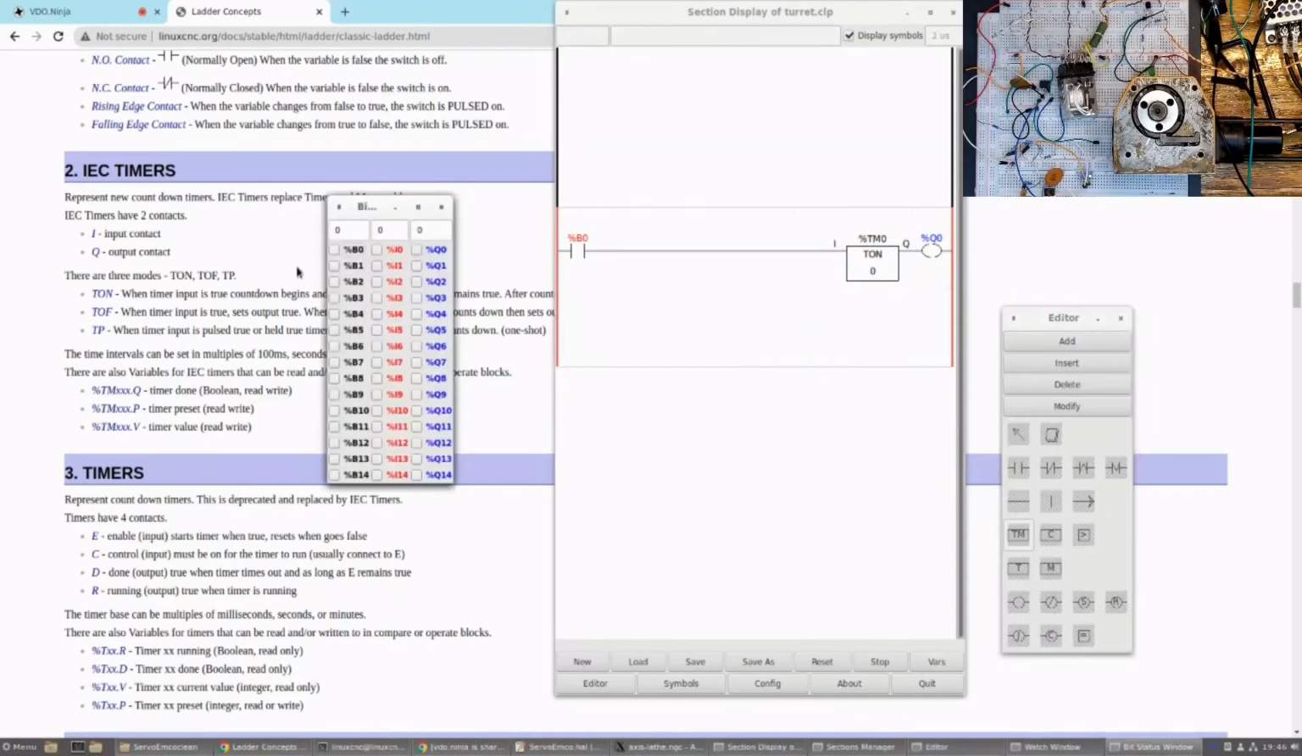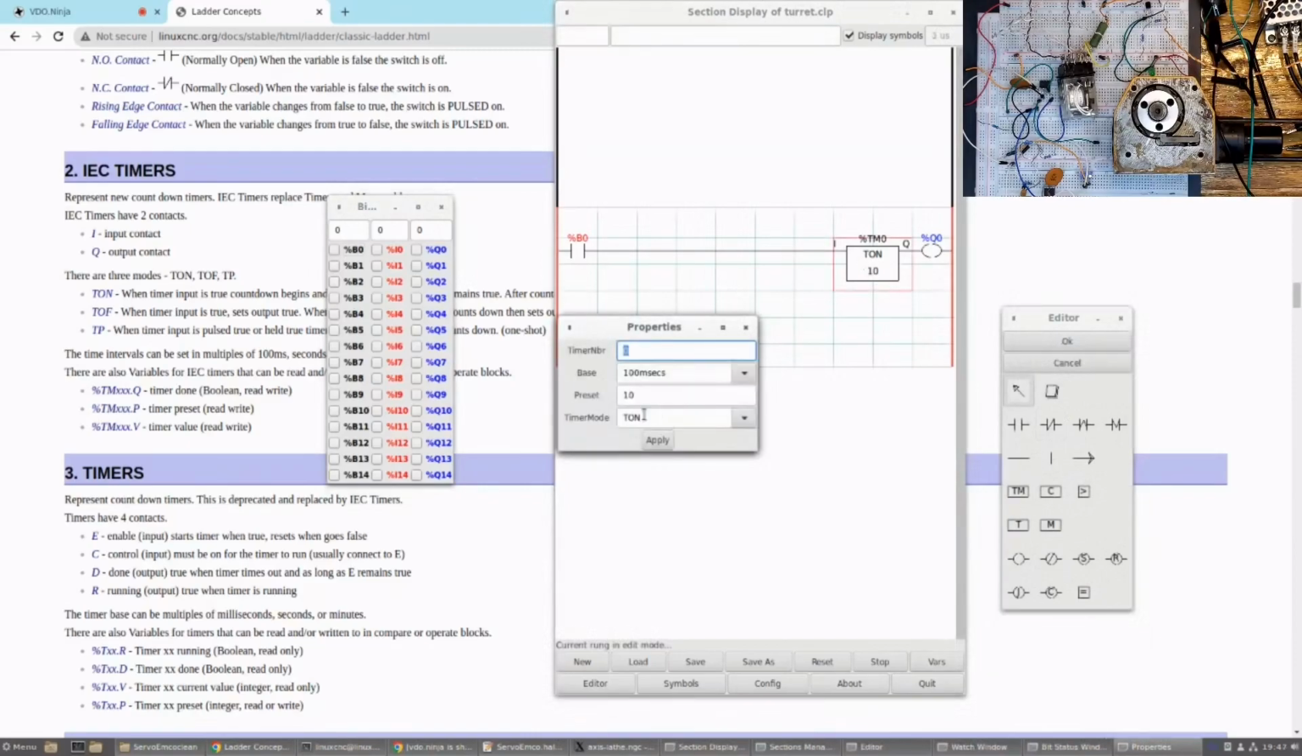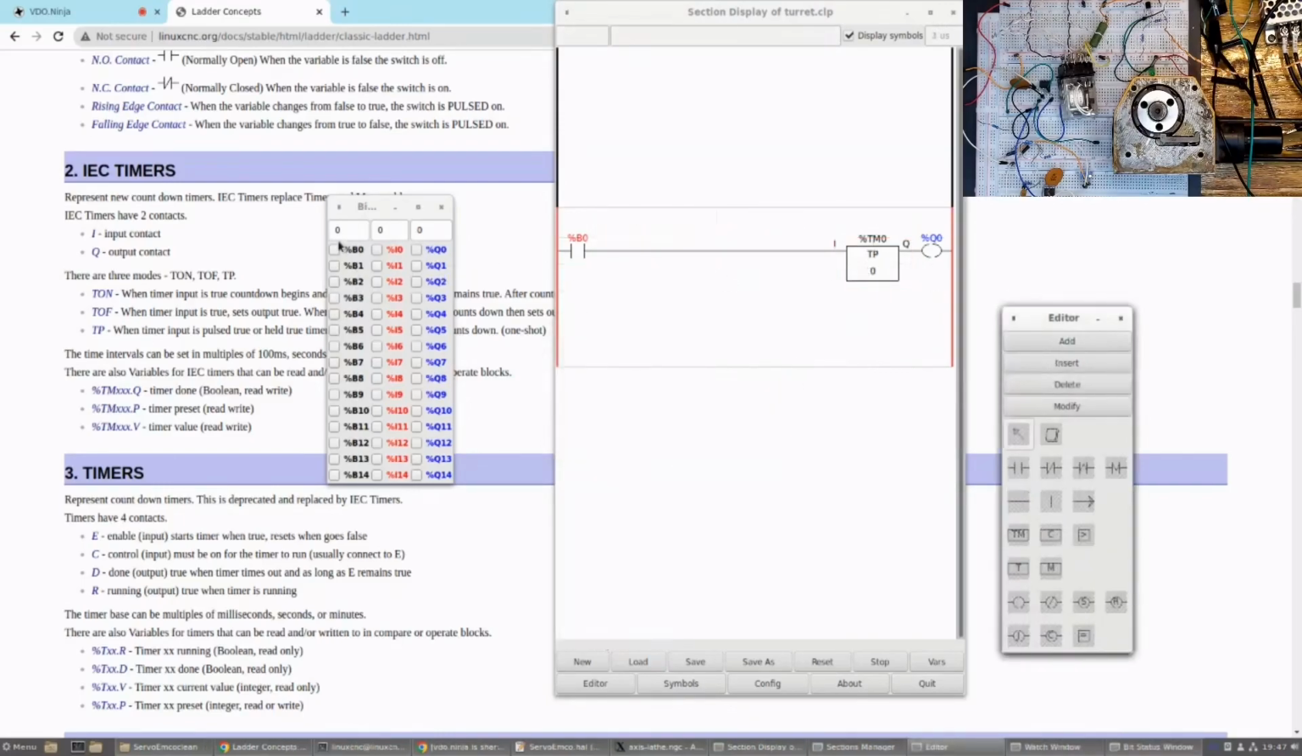Let's go to the bits. We're going to turn this on. Well, that was weird. Did we change this timer type? I don't think we did. So it's T on. We want it to be TP. Oh, let's try it.